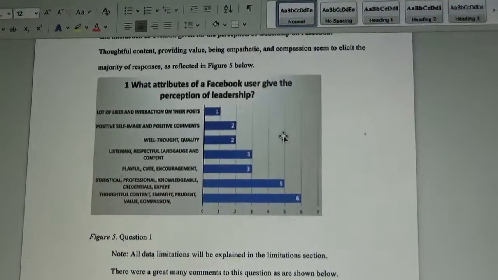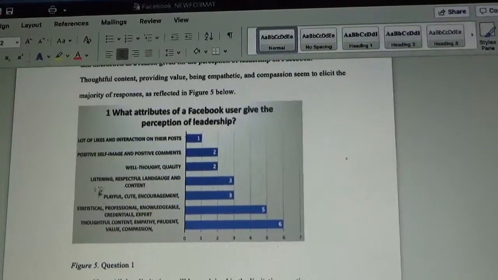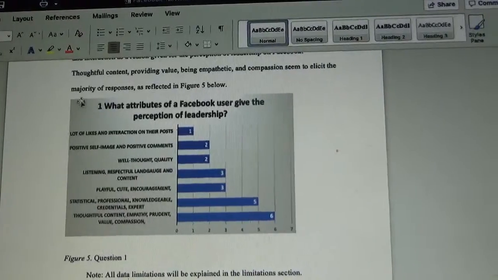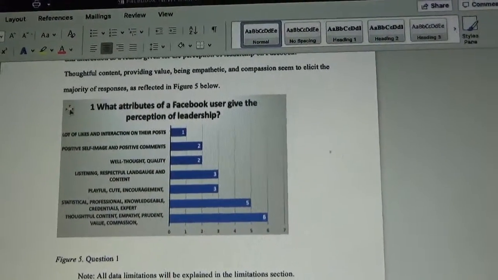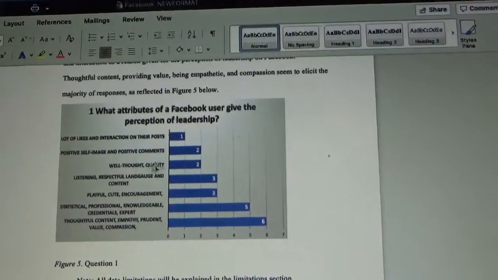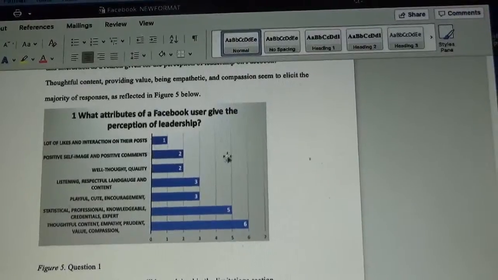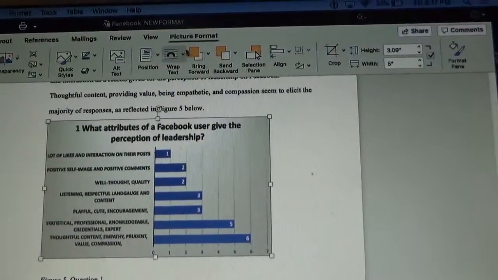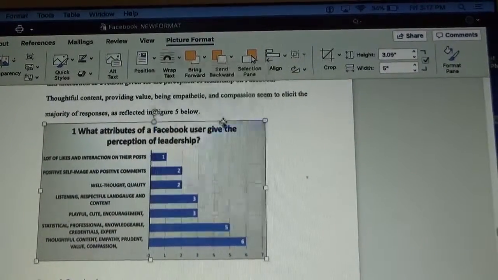There's two more things that might help avoid confusion. When you're making your images, make sure that you can see them. They have to be very clear, and also you want them left aligned to your left margin, and all the same size, so it looks good throughout your paper. And the way you can do that is after you paste it in, click on it and click Picture Format, and then Wrap Text, and you want top and bottom right here.